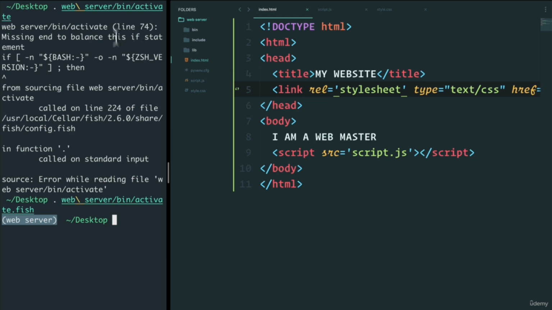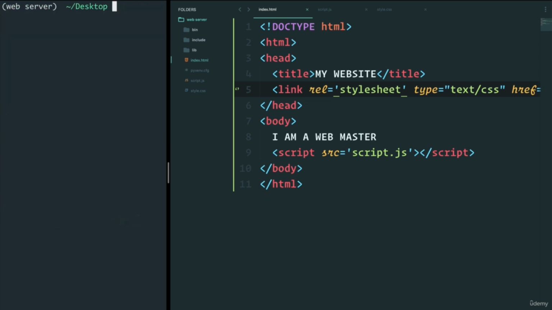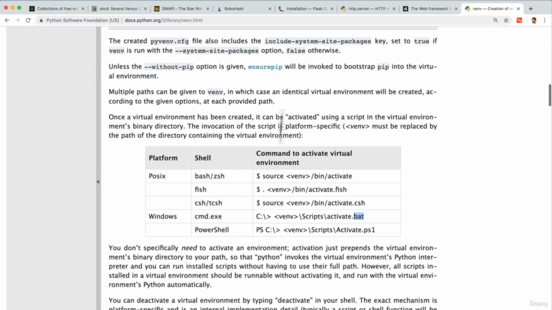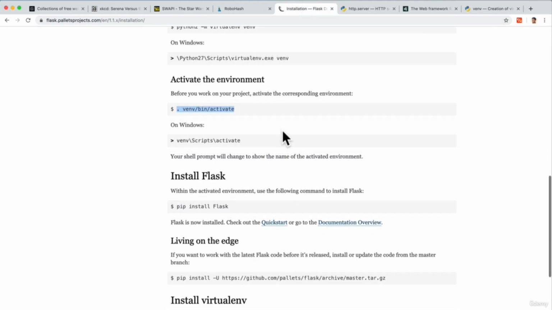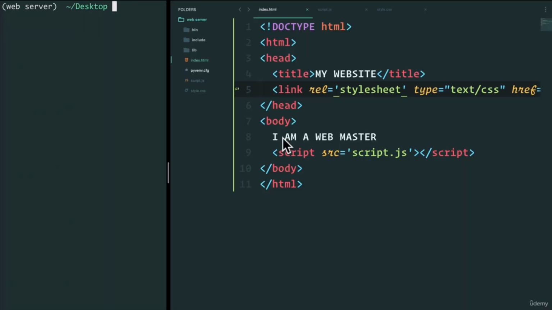Now, if for some reason activating doesn't work for you, you can actually still keep going with the lectures. It won't really affect you. This is just one of those things that is a little tricky. You might not get it straight away, but the best thing to do is to always read the documentation and follow the instructions. All right, that took an unnecessarily long time.